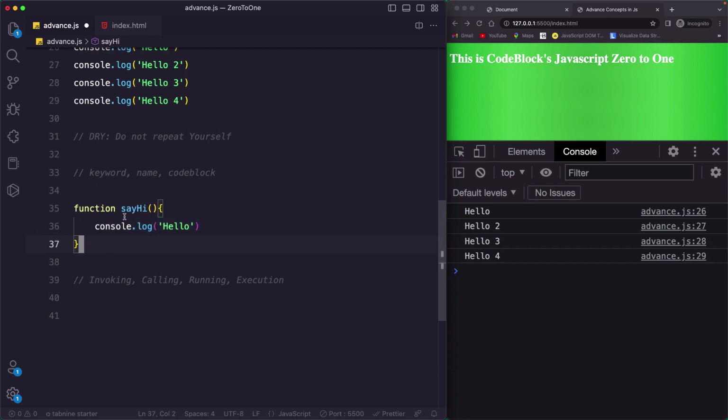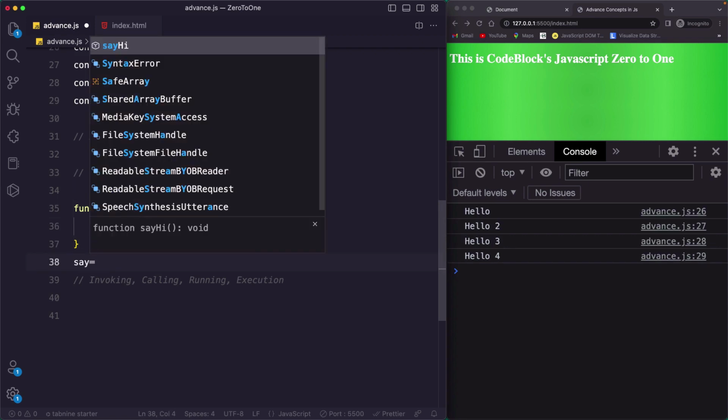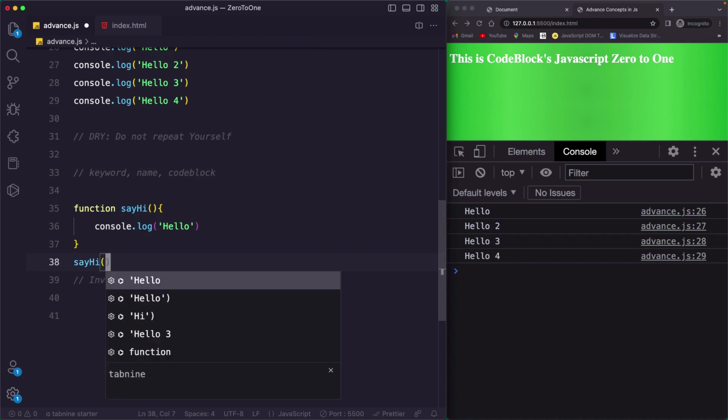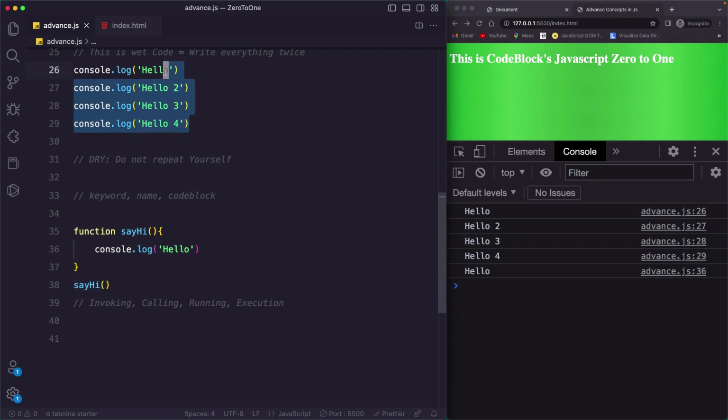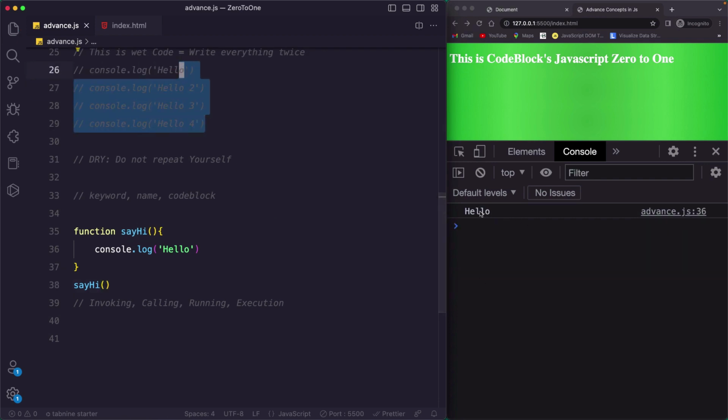Now to execute this function, you just write the function name itself. So you write sayHi, and then you add the parenthesis, and that's it. You called the function, you executed the function, you ran the function, you invoked the function. All these four mean the same. We executed our function. Now if I save, you see we get hello, hello 2, hello 3, hello 4, and then on line 5 we have hello. Now if I comment all of this code and execute, you see hello.